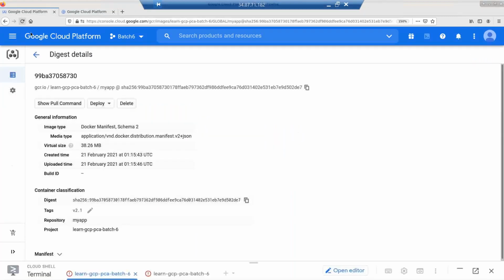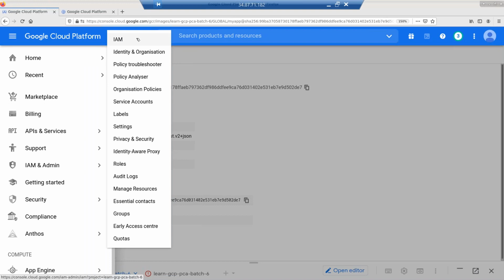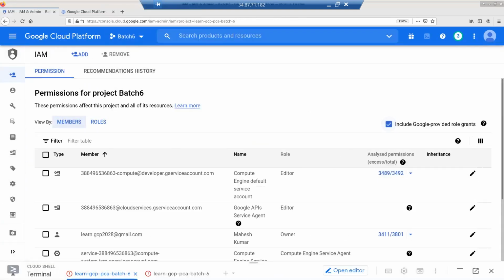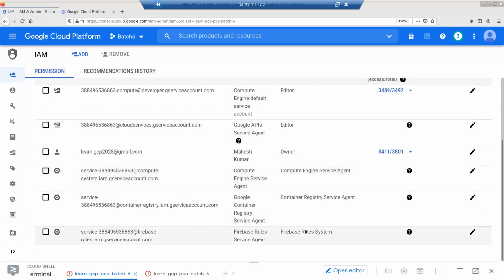So go to IAM and let's verify, is there anything on Kubernetes? I don't know why Firebase came, it's usually used with mobile. I don't know why that came, but let's ignore that. So we know the Compute Engine service agent, we know the Container Registry service agent. These are the ones which are there.